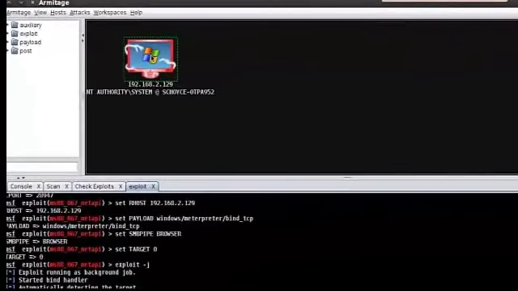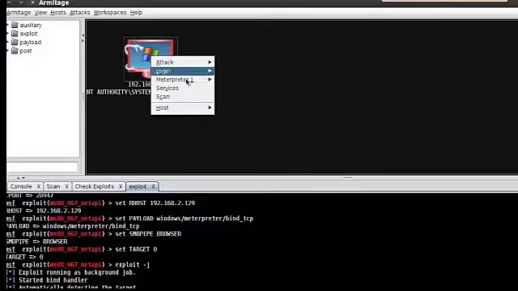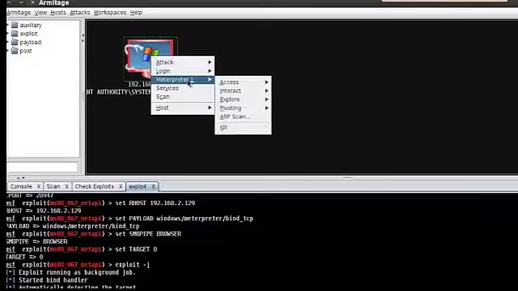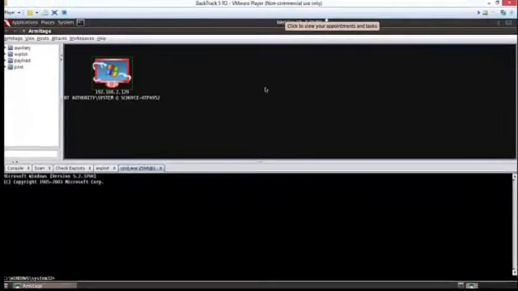by right-clicking on it, selecting Meterpreter 1, selecting Interact, and selecting Command Shell. And this will open a command shell on the remote machine. So if we look at the bottom of the screen, we see Windows\System32. So it'll put us in the System32 directory.